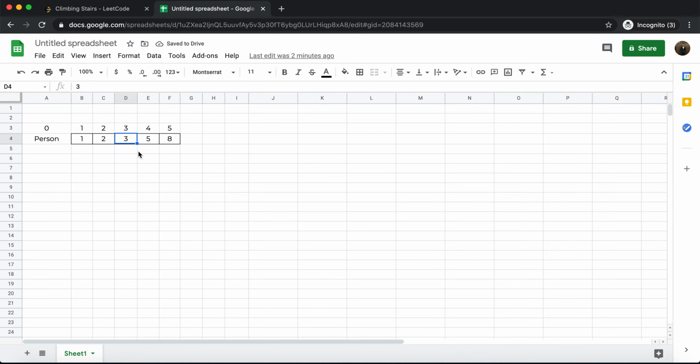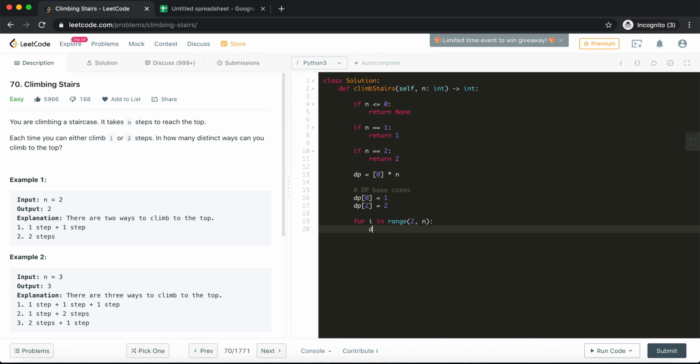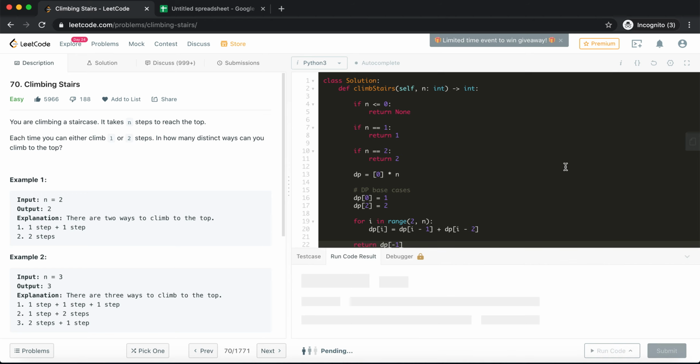In every iteration, you know that the number of ways to reach here is the sum of the previous 2 DP items. So that's exactly what we are going to do here. DP of i is equal to the number of ways to reach the 2 previous steps. So this will populate the DP array, and all we have to do at the end is return the last number that gets populated here. Let's run our code.